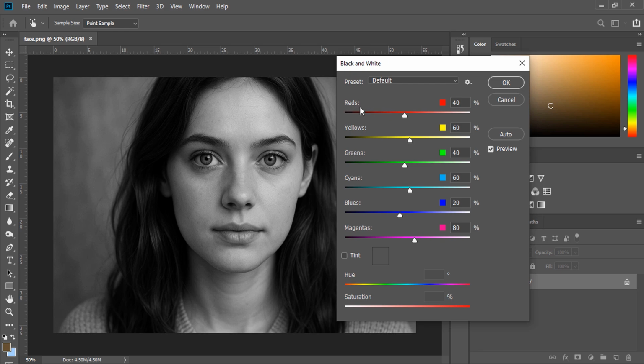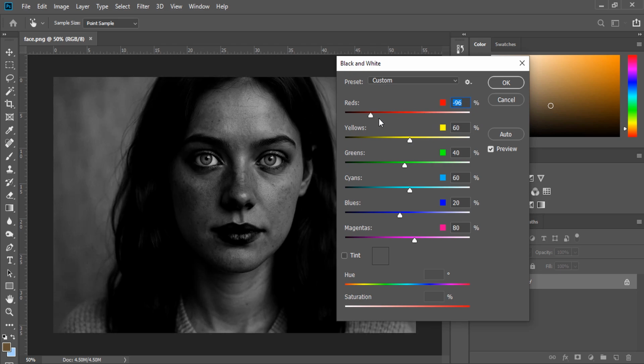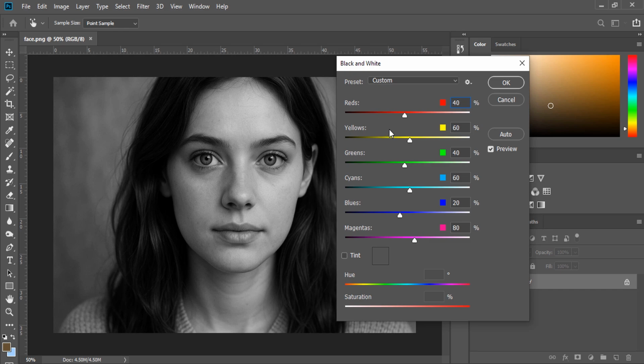image. Red. Increasing it makes red areas lighter. Decreasing it makes them darker. Yellow. Often affects yellow and skin tones. Increasing it makes skin appear brighter and more appealing. Green. Affects plants and other green areas. Increasing it brightens greens. Decreasing it darkens them.